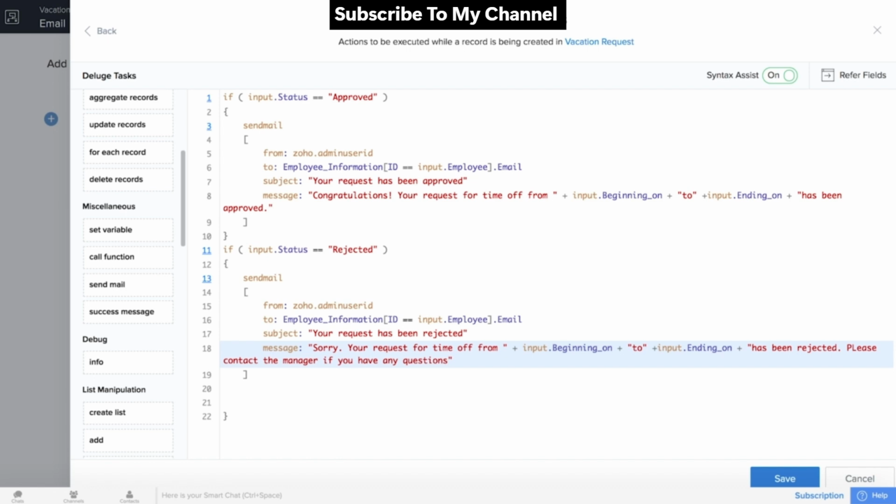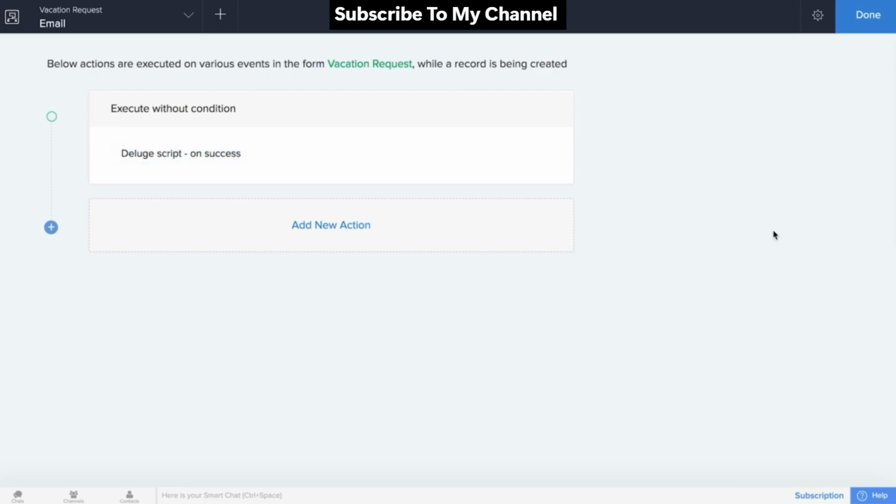You always have to save your script before it goes live. So once you hit this save button, it's applied to the application and it will start running. But you want to make sure that everything is working before you do that. So I'm going to test it real quick.